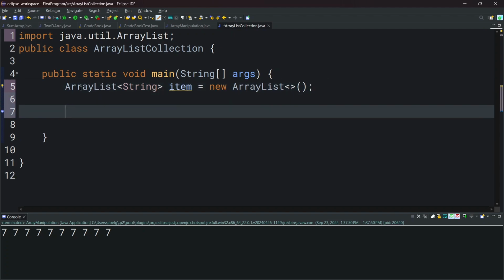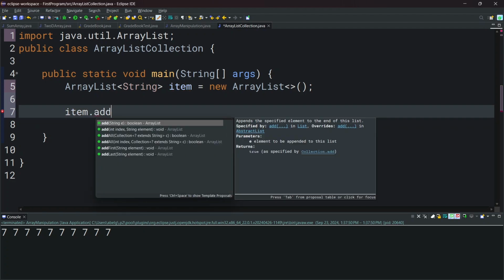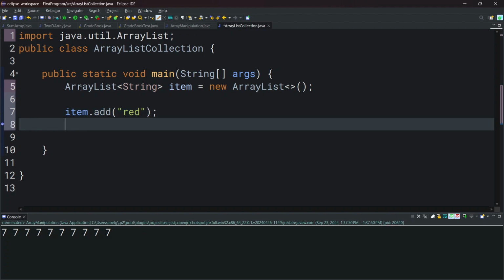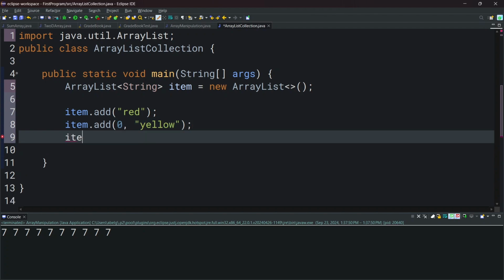So to add elements to the list, we're going to have the name of the list followed by the add method, and we can give it a string. So it's going to add the string red to our list. Another way we can use the add method is by providing an index. So we can have add 0, yellow. So what this is going to do is add the string yellow at index 0.